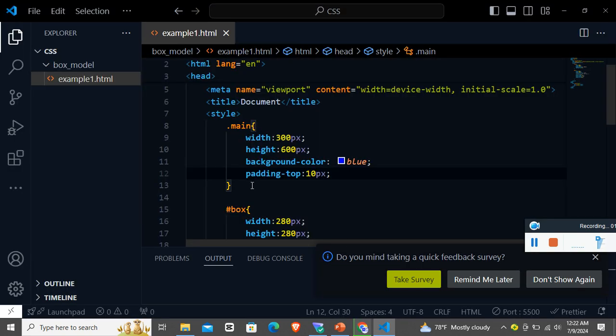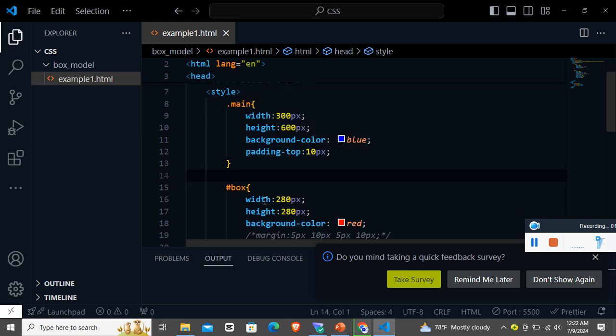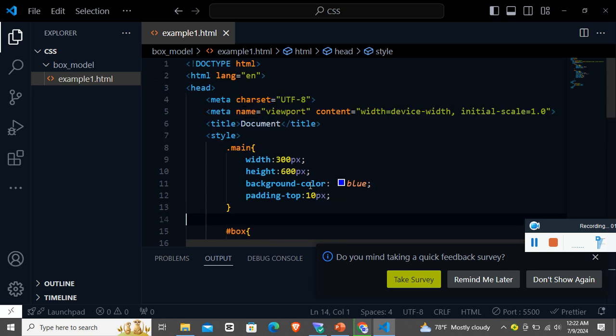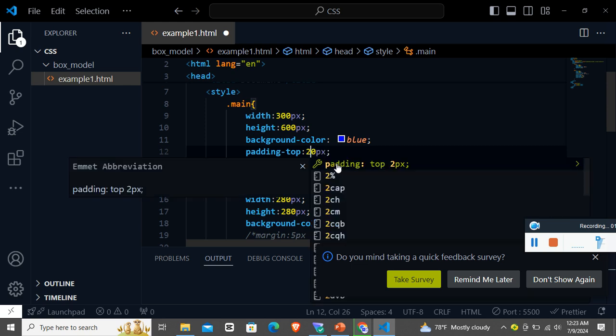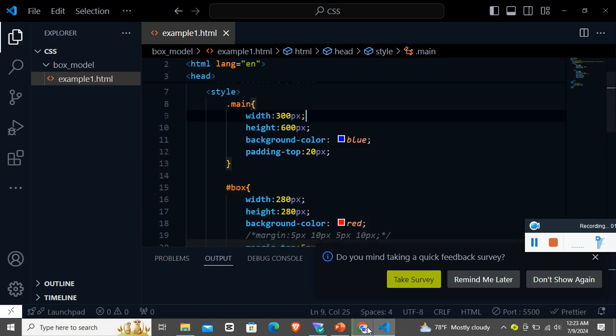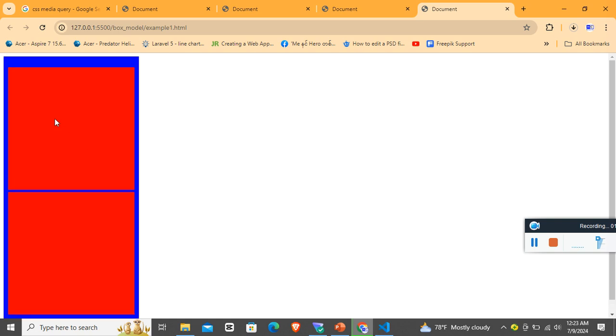Okay, so this is a padding. I just make the content a bit lower, 10 pixels, and then if you want it more, just 20 pixels. Okay, so that means you just position your inner boxes to the lower position. Okay, I think it's already okay.